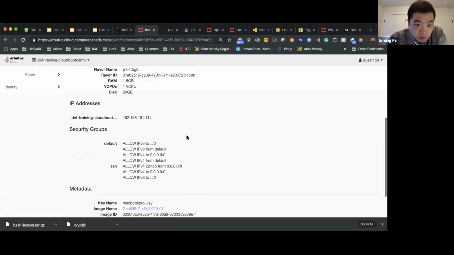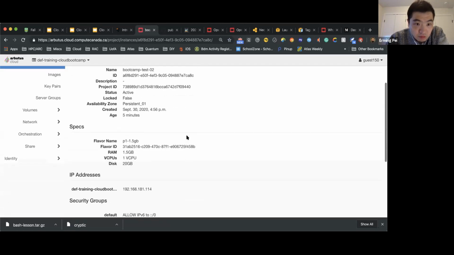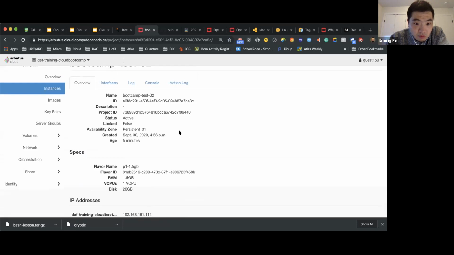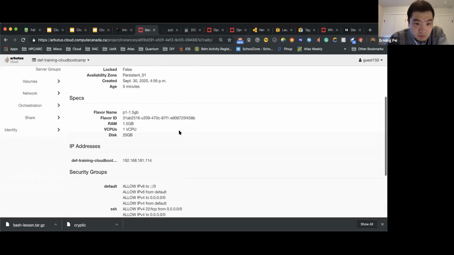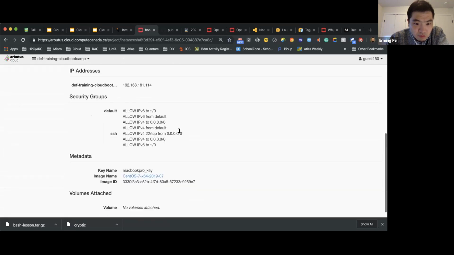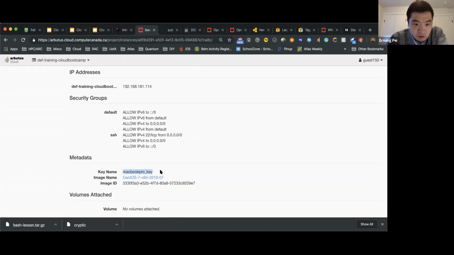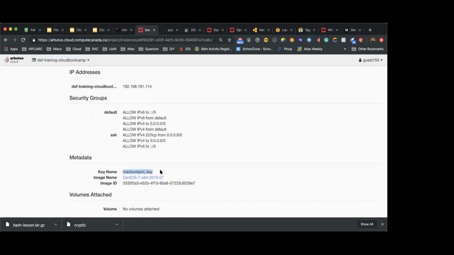No, keep here. Also keep. It doesn't show here. Should show here. Oh, key name. See here? Yeah, do you see it? Yeah, I see. Good.